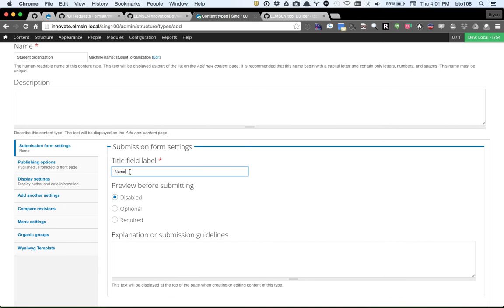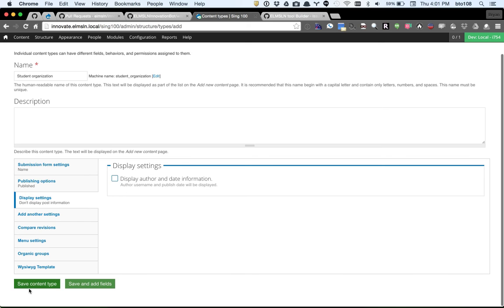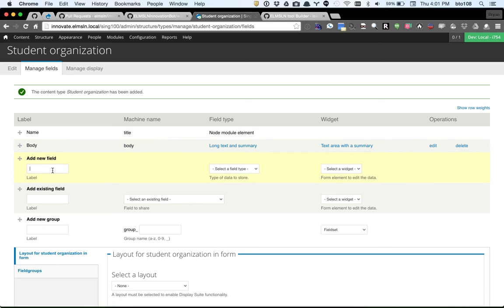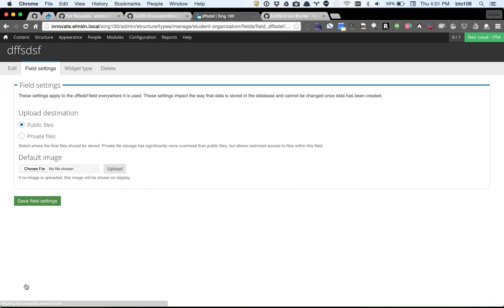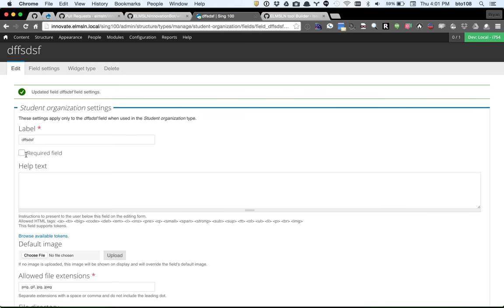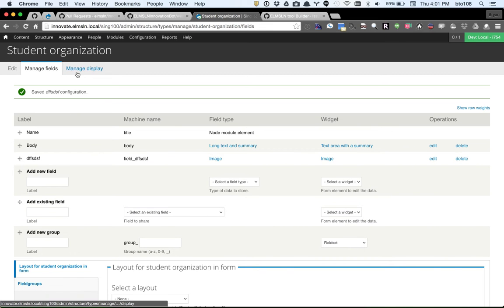It's not going to be the title, it's going to be the name of the organization. These noodly boring settings here. So we're going to add a field to it. And this field is maybe an image that represents the organization, whatever. This is site building. This is where Drupal really starts to become very powerful, is that you can do a lot with very little. I just clicked a few buttons, and now we've got a content type called student organization.